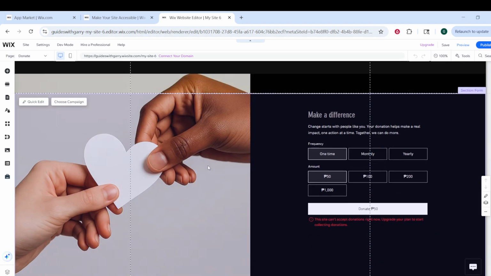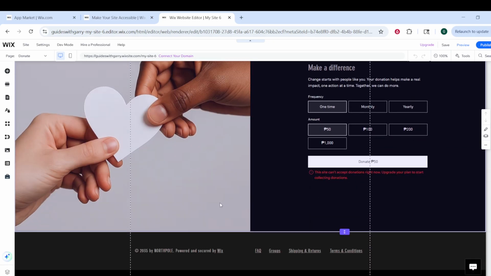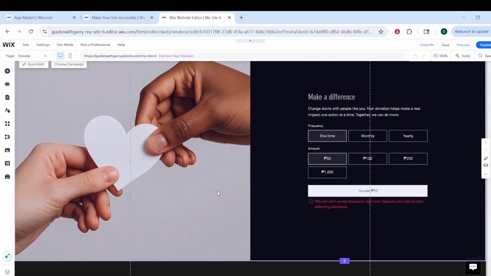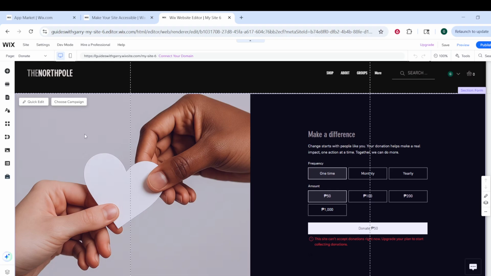Next, follow the prompts to connect your payment provider. This part is important because it allows your site to securely accept donations. Wix will guide you through the connection process, and you will usually just need to choose your provider and complete the setup as prompted on screen.